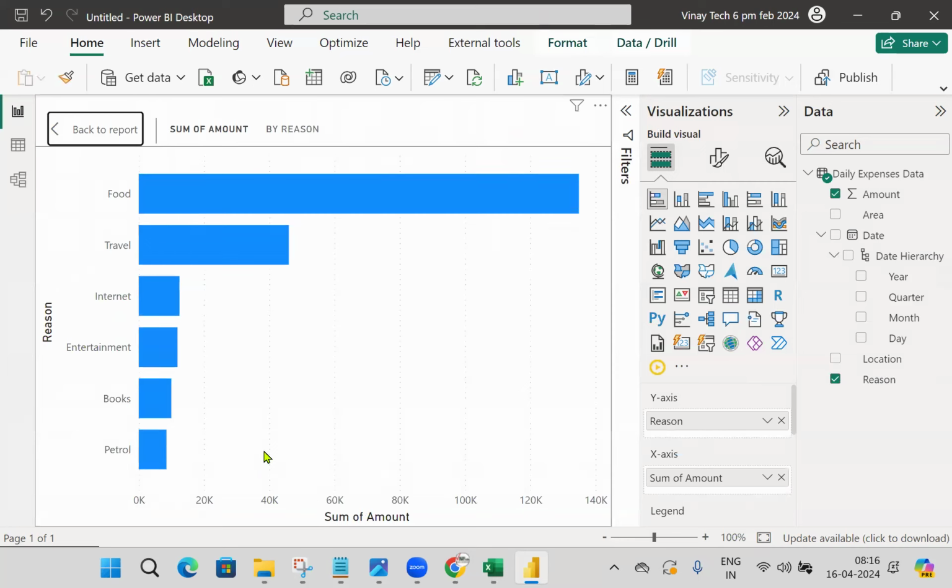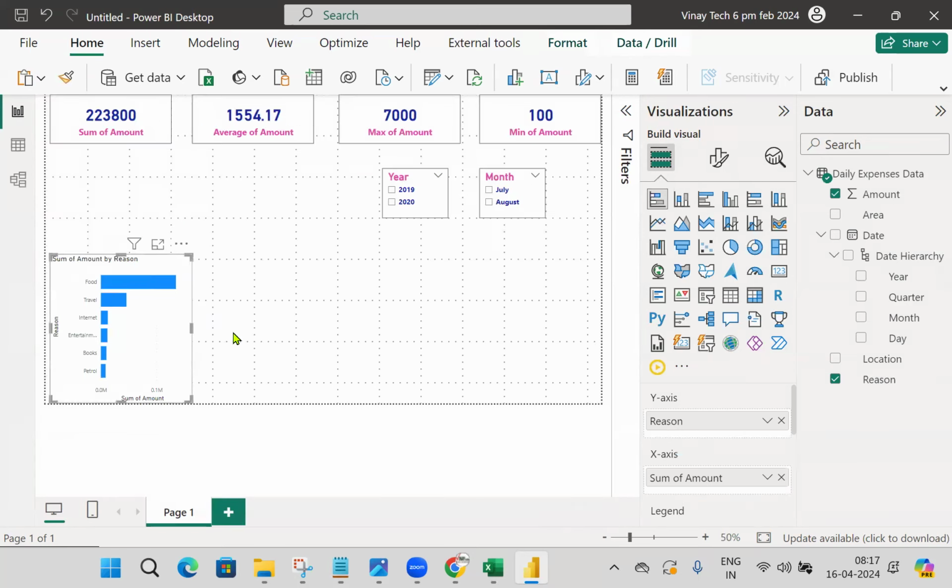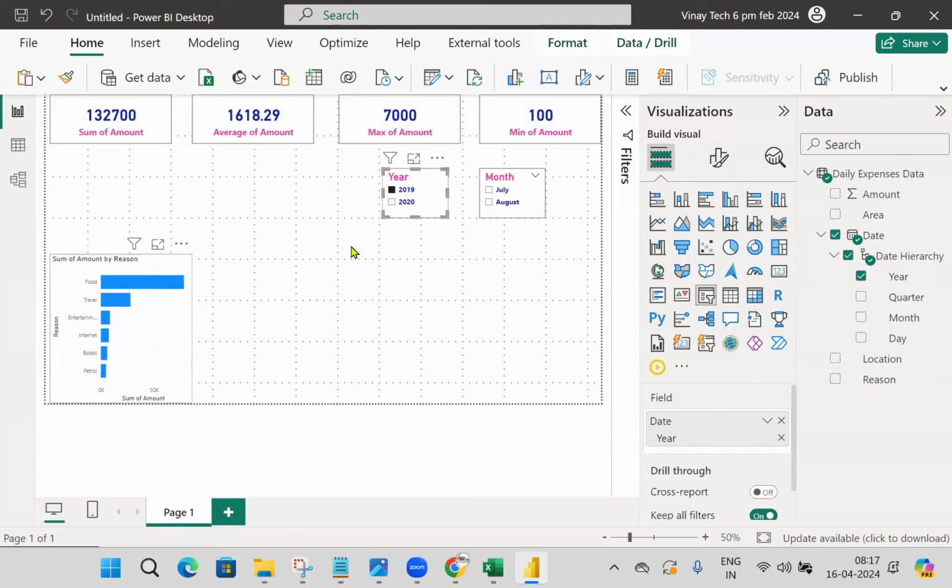Only the visual. So it's showing food value 1,34,900, travel value 46,000, internet value 12,500, entertainment value 11,900. These two are the top spendings and these are the bottom spendings. X axis, Y axis. Got clarity? Yes. If you select 19, 19 spendings; 20, 20 spendings; August, August spendings; July, July spendings. It is changing.